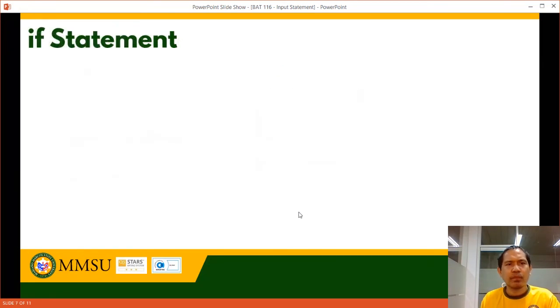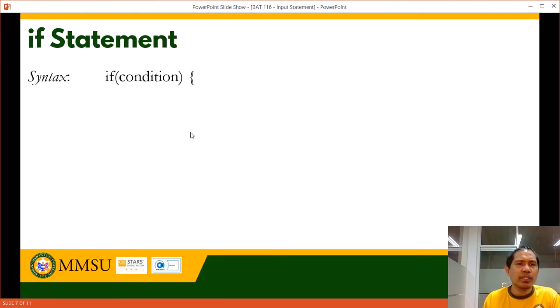The if statement. The syntax is: if (condition), then you have your statement, and you have your open and close curly brackets. Remember, this is important. Take note, the statements inside our if condition will always end with semicolons. However, the if statement itself does not have a semicolon after the curly brackets. Look at this.